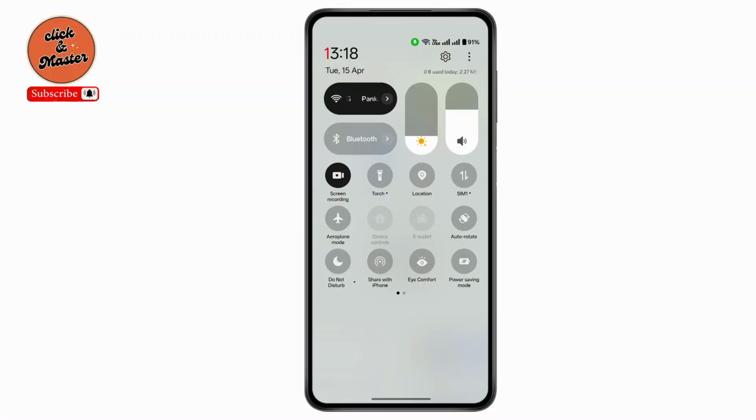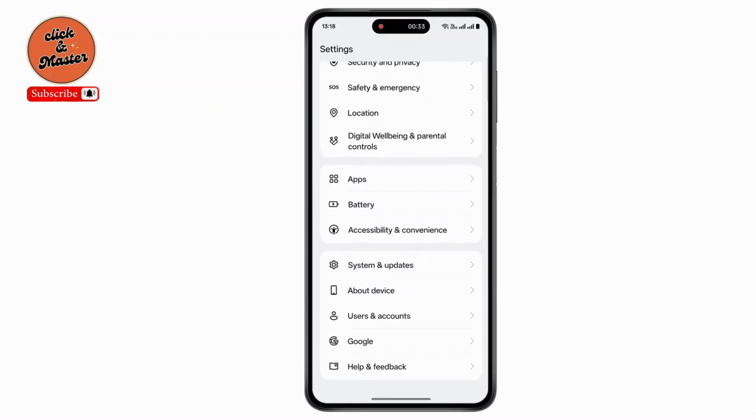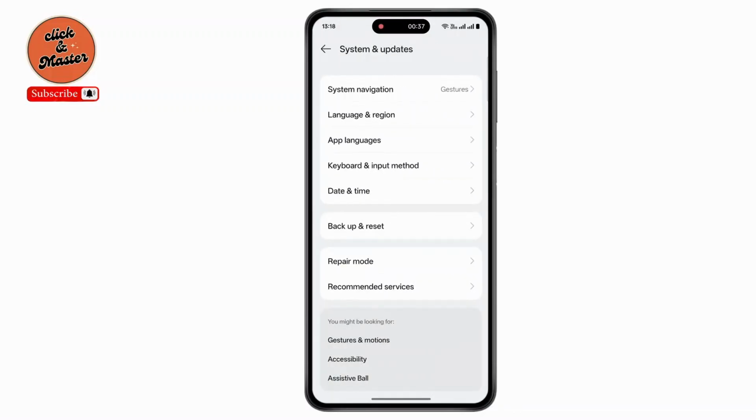Then open up settings on the device. Now scroll down. Now tap on system and updates. Now go to software update and check for updates for your device.